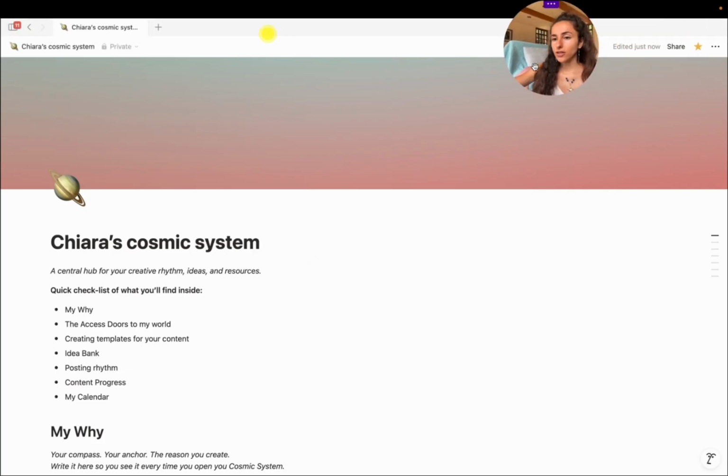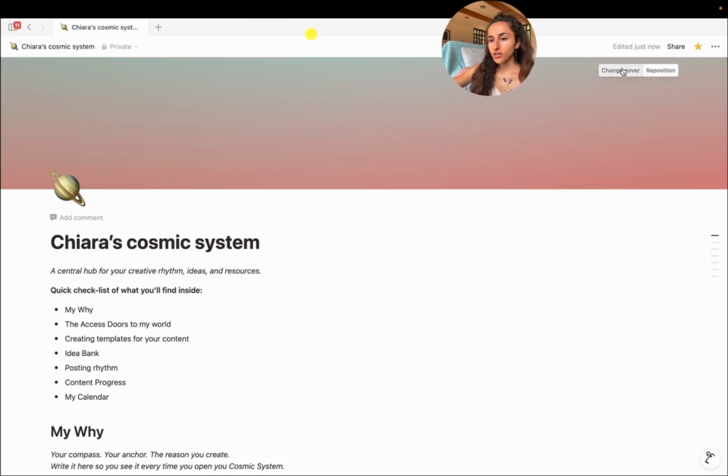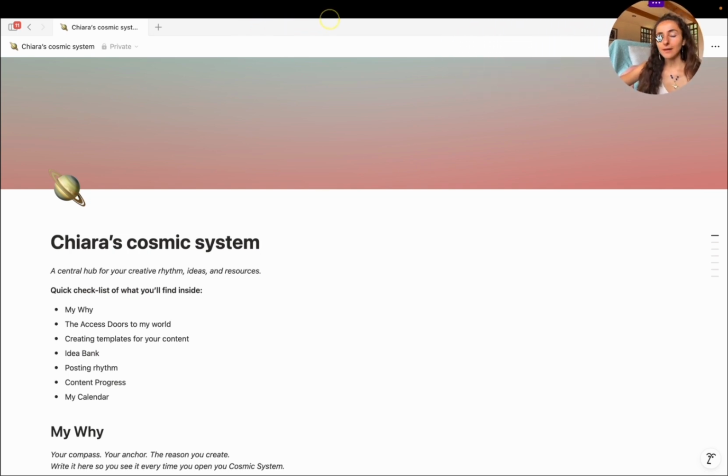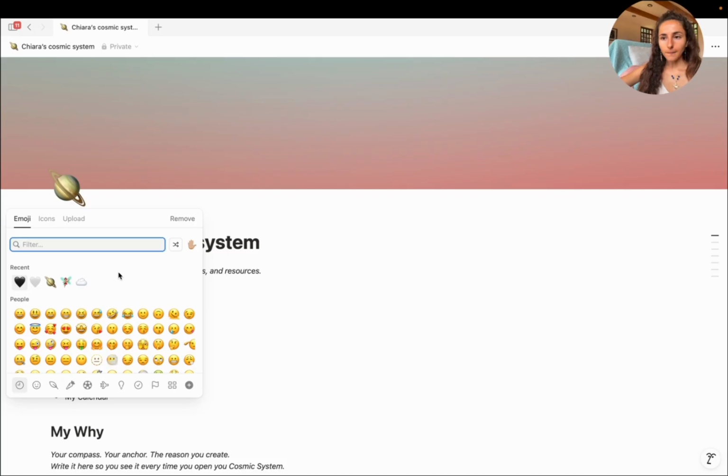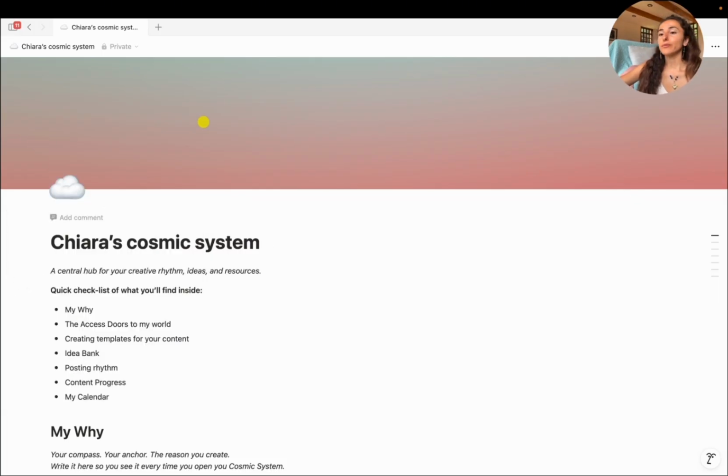Actually, you can also change the cover. Let's see. Change the cover right here of this system, so it just becomes a bit more you and a bit more personal to you, and you're more excited to come back to it. You can also change this icon and put any icon you want. You can put this icon if you want, or whatever resonates with you.